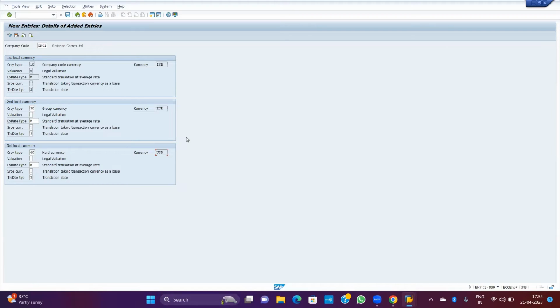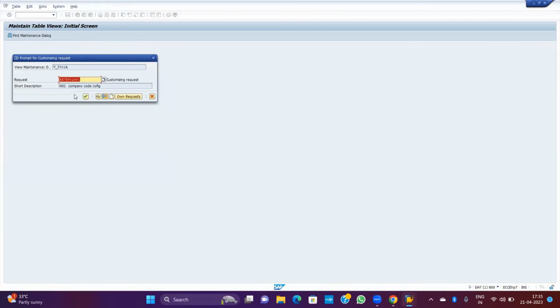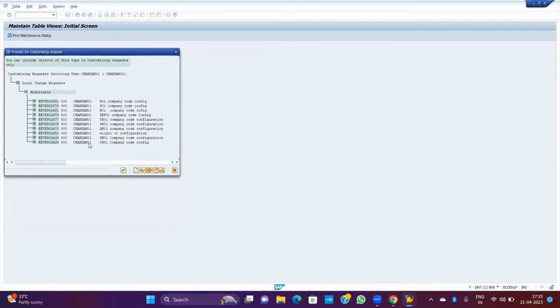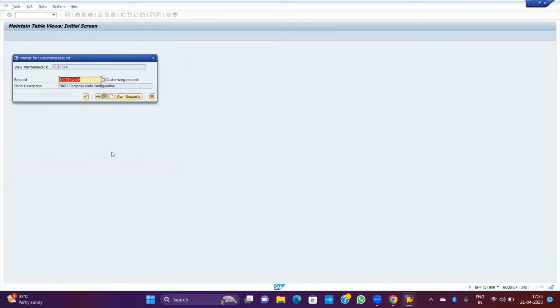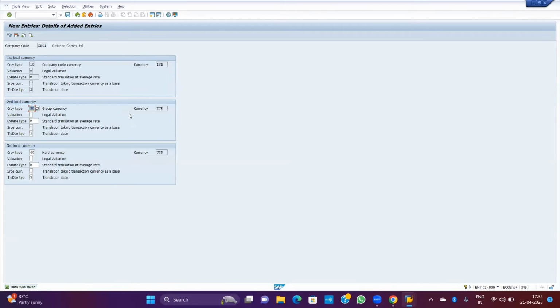So there should be a limitation, or we should very carefully check and then configure these parallel currencies. Okay, so what we will do, we will save this and we will try to practically see how it works. So in DN01 we have saved. I don't know for DN01 how much configuration we have completed, but we will just try to check.